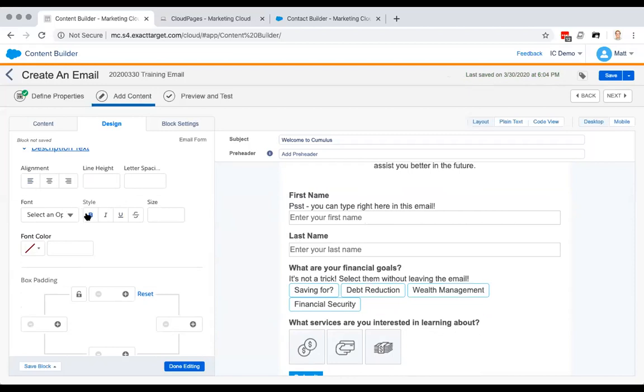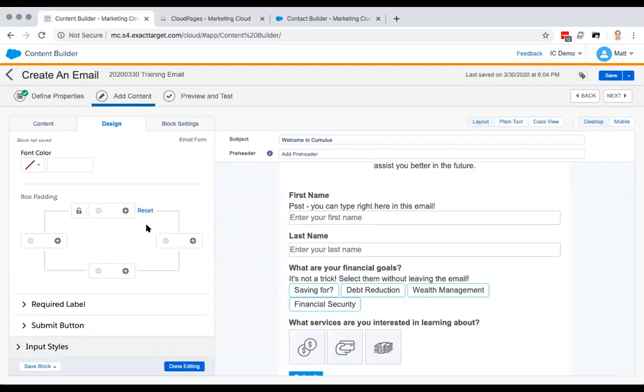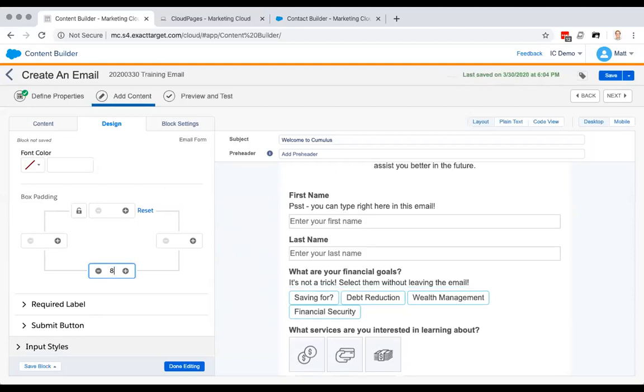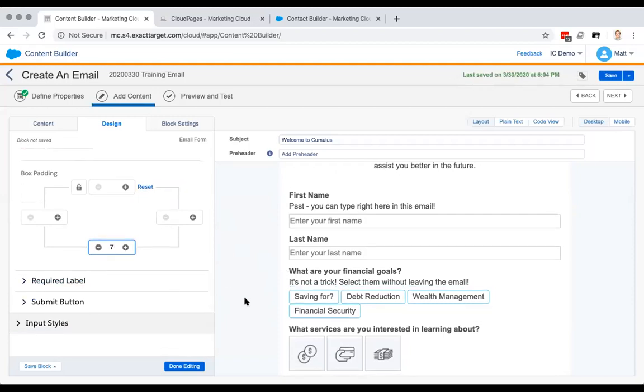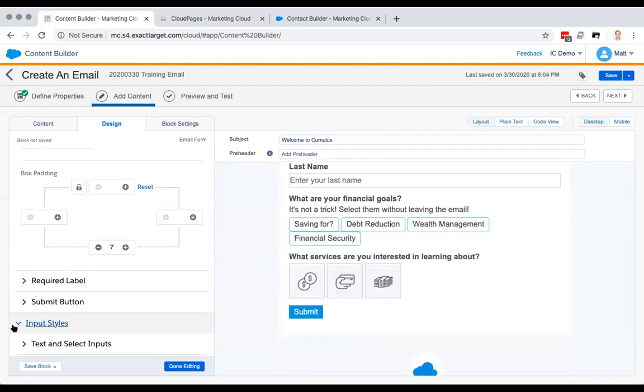So I can change my alignment. I can bold. I can unbold. Looks like we're a little tight here, so I'm going to add some padding. Let's just add 8 pixels below, space that out a little bit. Again, you can style the submit button, required labels if you use that.